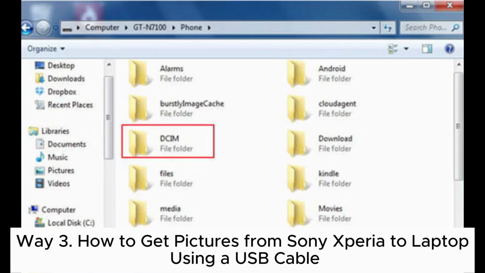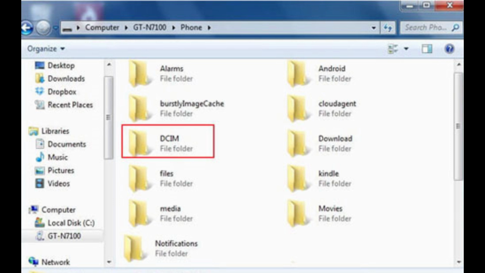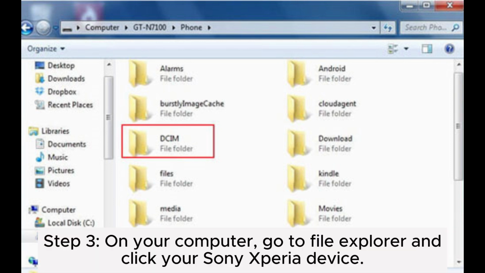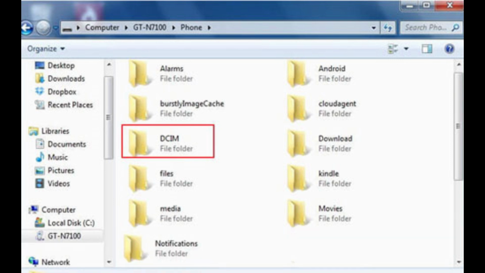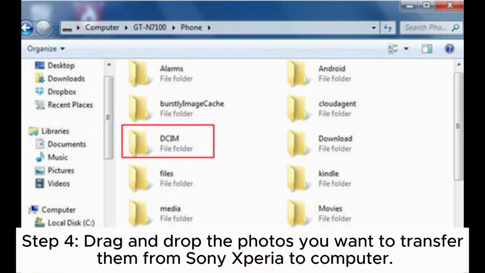Way 3. How to get pictures from Sony Xperia to laptop using a USB cable. Step 1. Connect your Sony Xperia to computer via USB cable. Step 2. Slide down from the top of the screen and tap the USB connection. Select Media Transfer Mode, MTP. Step 3. On your computer, go to File Explorer and click your Sony Xperia device. Find and open the DCIM folder that stores your photos. Step 4. Drag and drop the photos you want to transfer from Sony Xperia to computer.